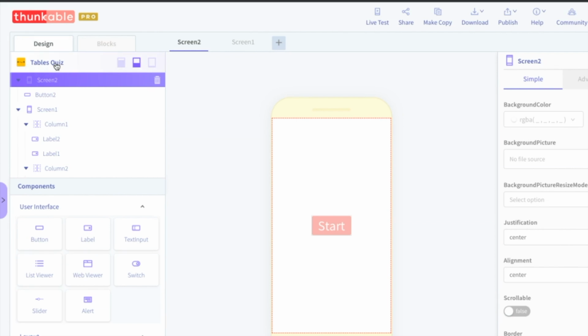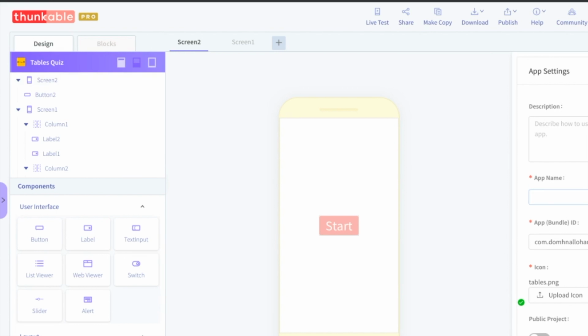It's called Tables Quiz. And in the properties, we've got an app name. We've got to put in an app name. I'm going to call it Tables Quiz. We've got a bundle ID, and I've got an app icon uploaded here.